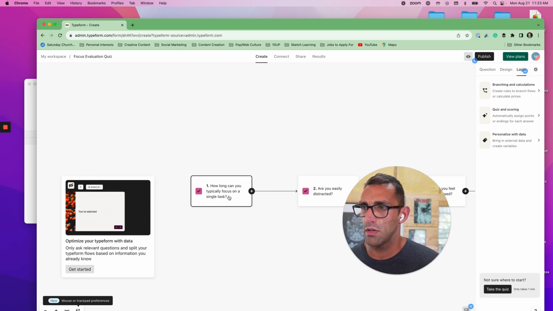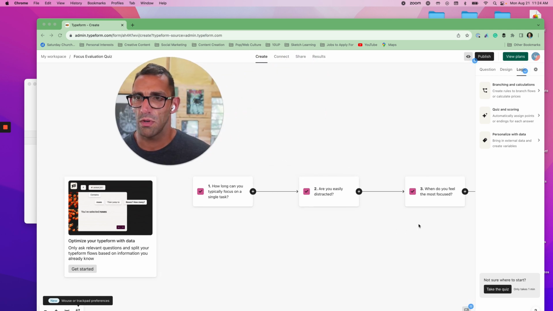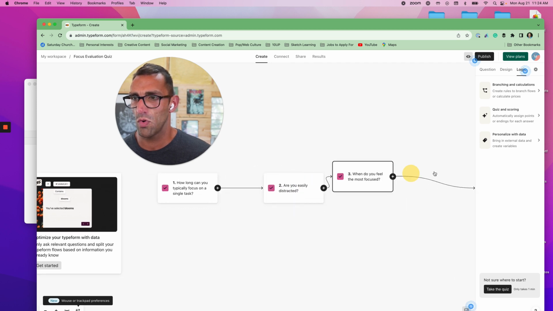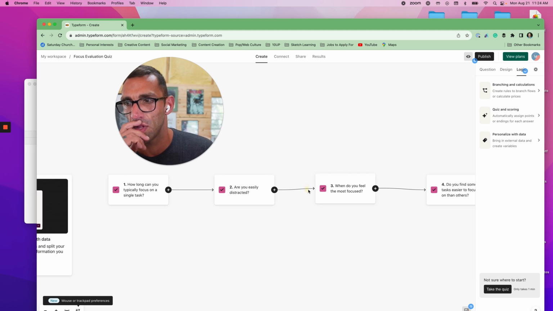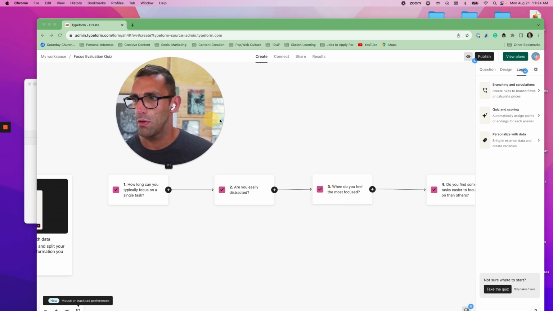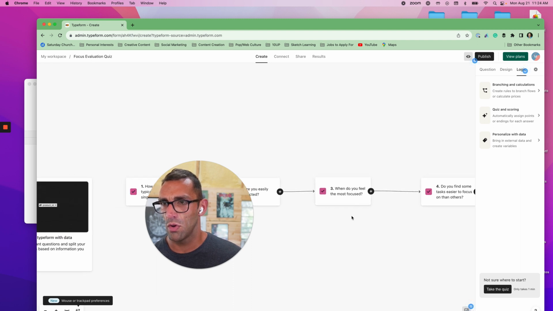Okay. So how long can you focus on a task? Are you easily distracted? When do you feel the most focused during the day? So can I switch? Oh, okay. So you can't swap them. You can't swap the order without deleting some of the connections. And like in whiteboarding software, you can usually click on these connectors and delete them or edit them.